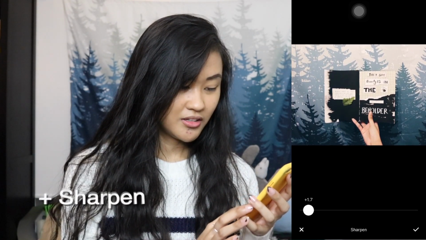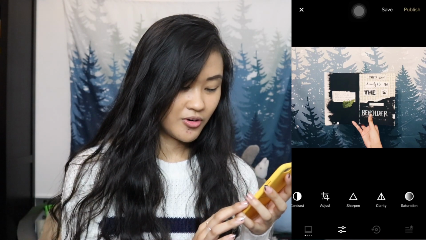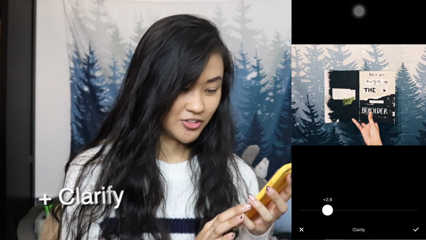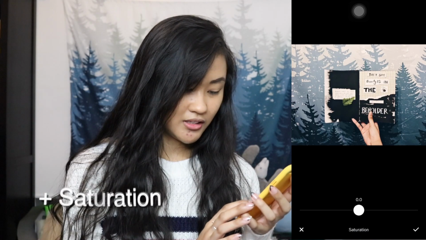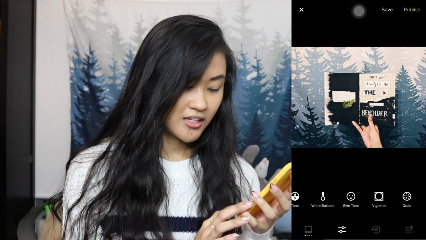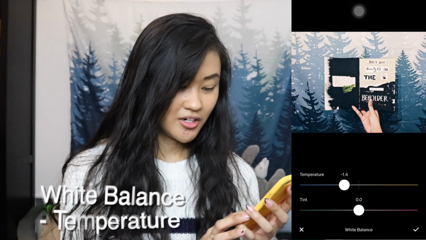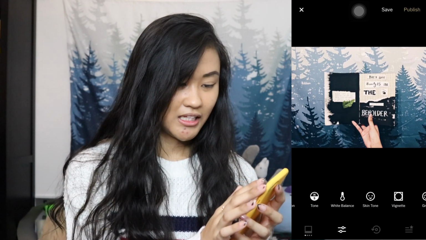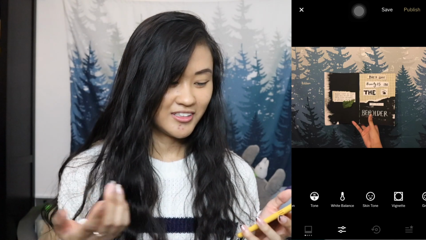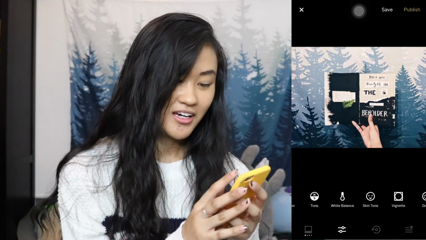You also want to sharpen so the words can show up more, and clarify so the words can show up more. And we're gonna go with a little bit of saturation, and then white balance and make the temperature a little bit lower. And then that's it. Before, after. Before, after. I'm gonna save that, and that's that.